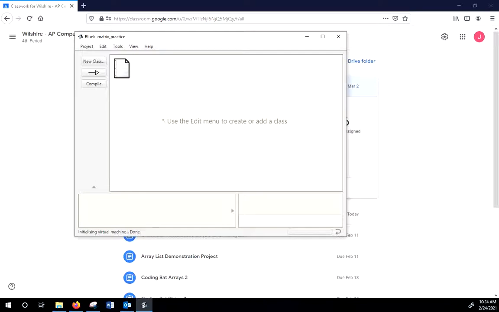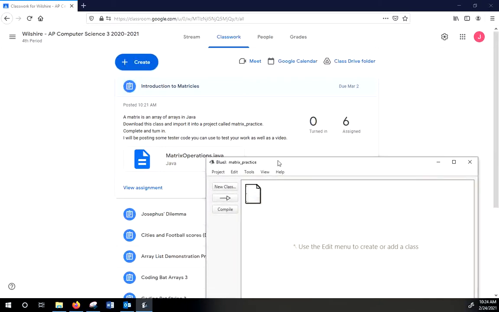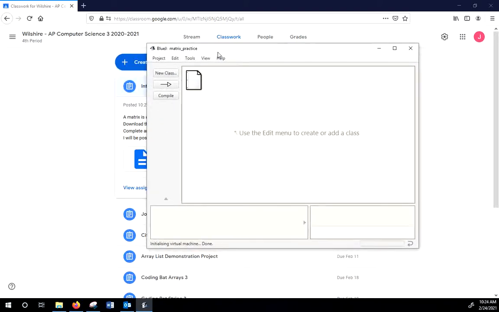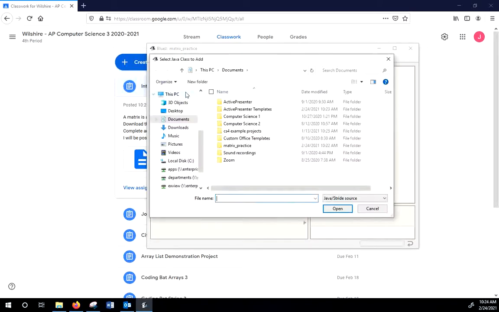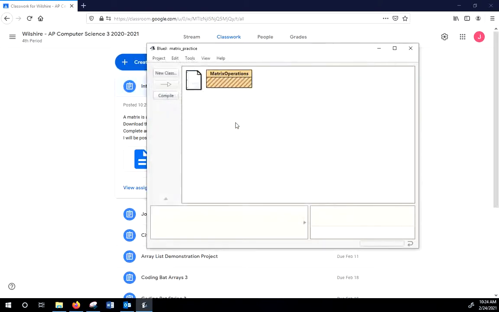All right, so what I'd like you to do, please, for this lesson is to download matrixoperations.java from our introduction to matrices in our classroom. And I've just made a blank project called Matrix Practice in BlueJ, and I'm going to add a class from a file, and I just downloaded it to my desktop. So Matrix Operations, okay?